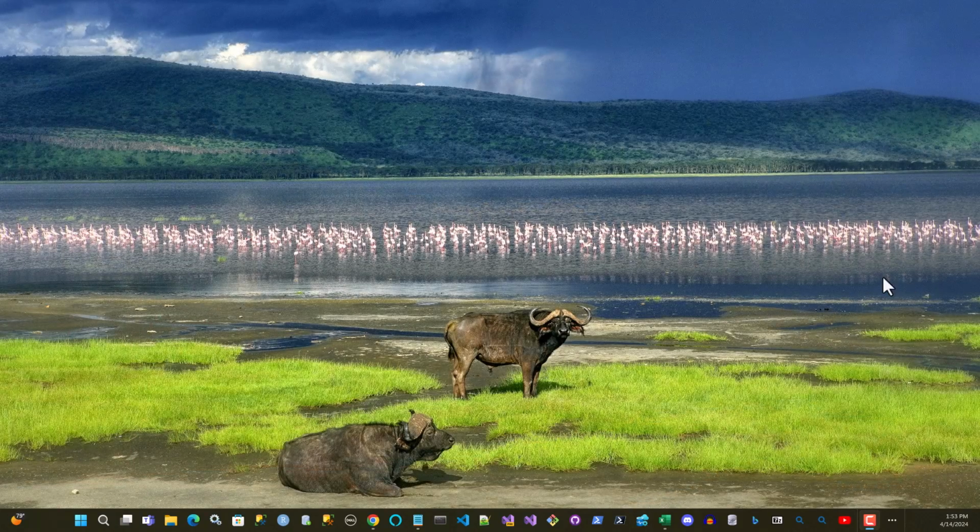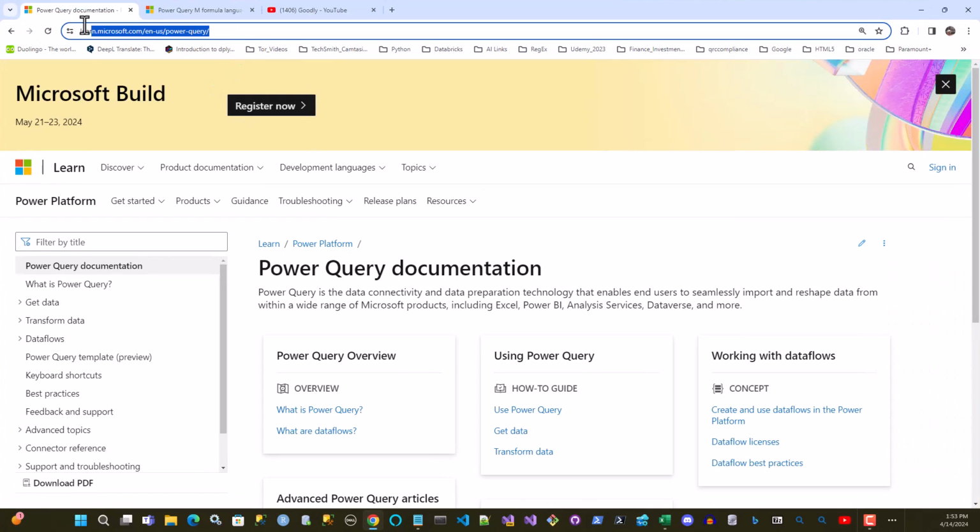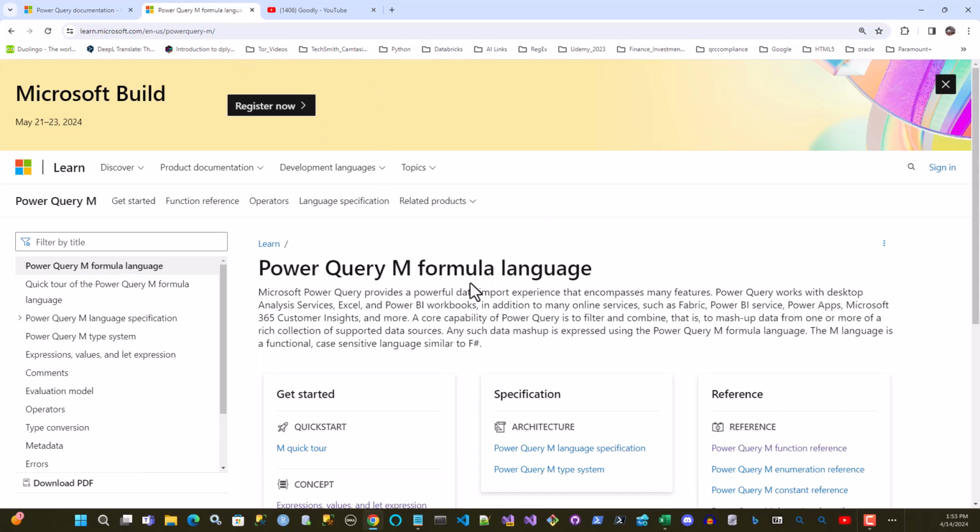Before I start, I just want to point out a couple of sources you can use to find more information about this. I'll put these in the description of the video. So here is the Power Query documentation from Microsoft. Here is the Power Query M formula language documentation.